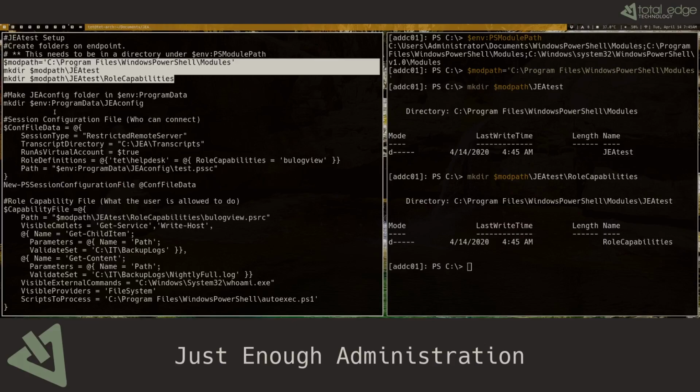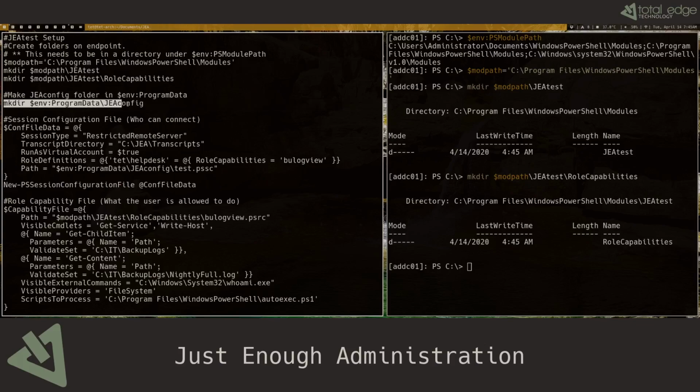The second thing we need to do is configure a JEA config folder under ProgramData. We'll do that real quick.